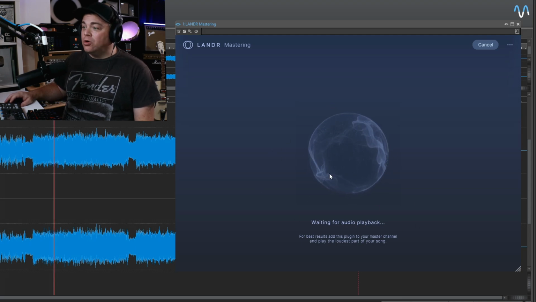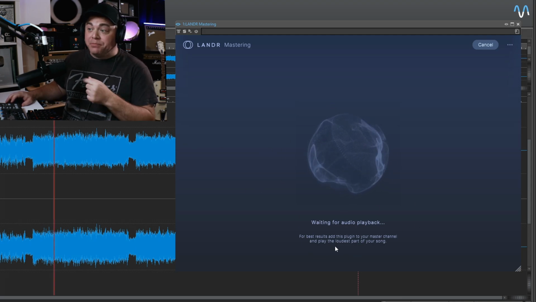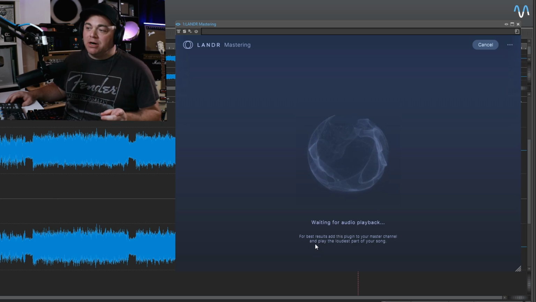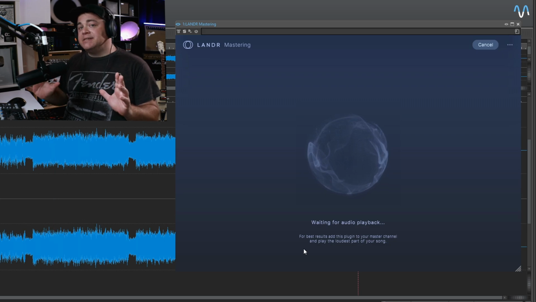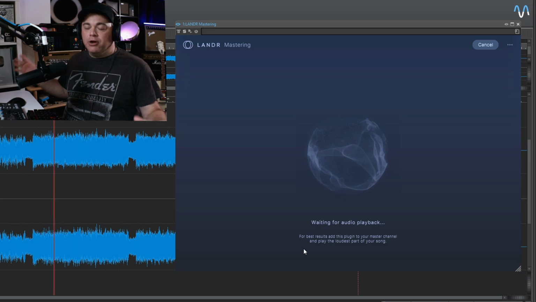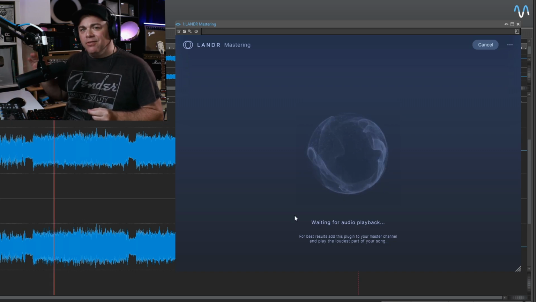So here's what the Landr Mastering Plugin looks like when you first load it up. It's waiting for our audio playback. And it says for best results, add this plugin to your master channel and play the loudest part of your song. There's a couple of ways that you can use this. You can use it on the master track of your entire mix. Just make sure it's the last plugin on the master track.